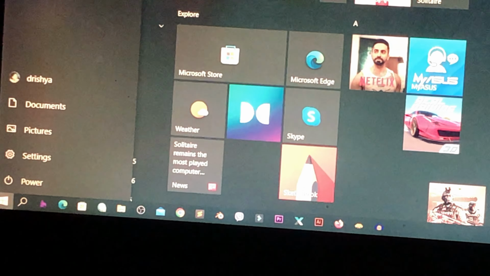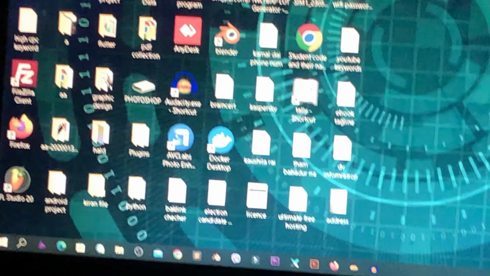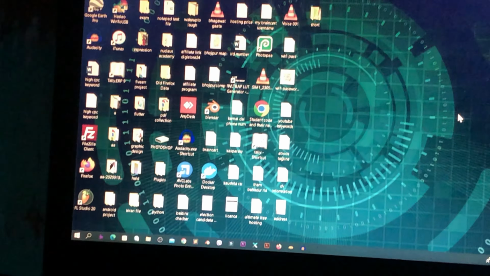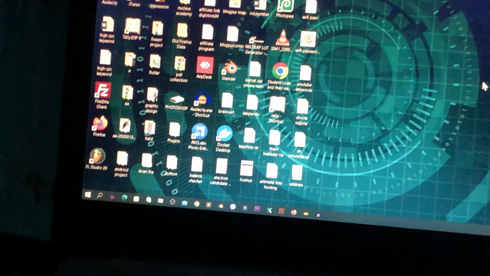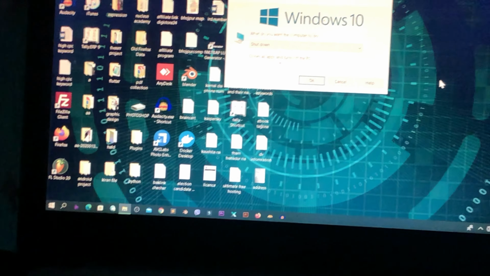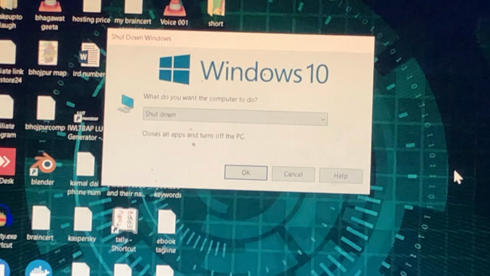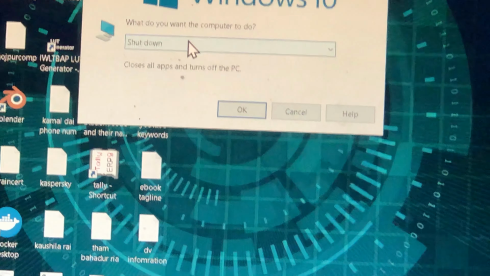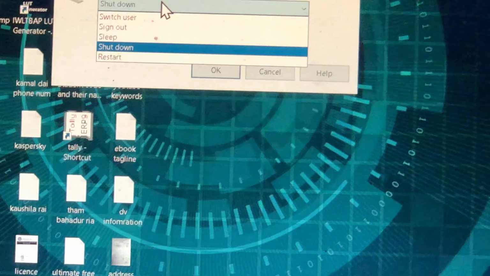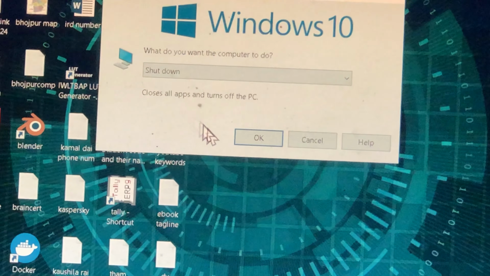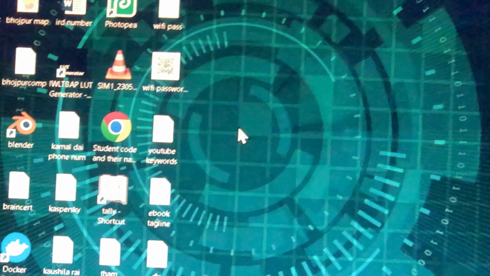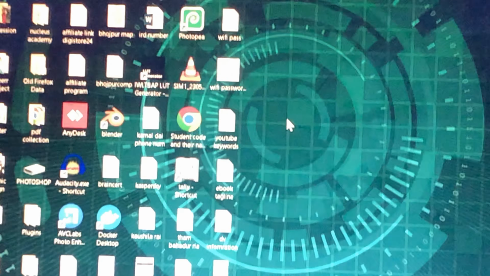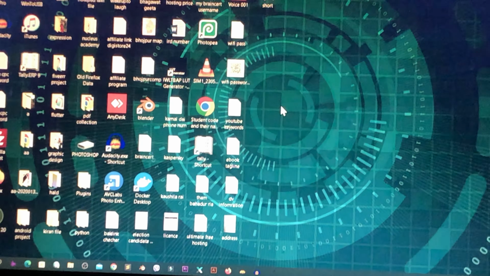Otherwise, you can directly press Alt plus F4, and now you can see this window will pop up. Then from here you have to select Shutdown and click OK. So in this way you can easily shut down your Windows 10 computer.